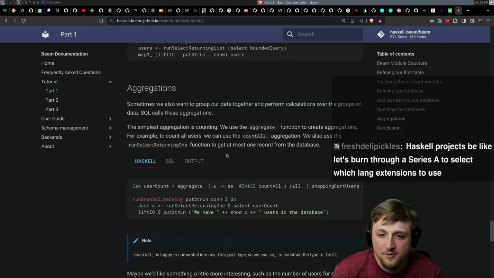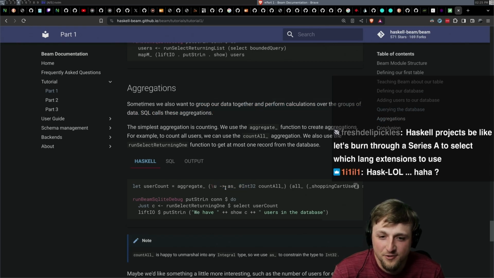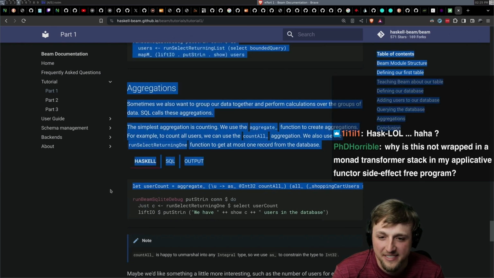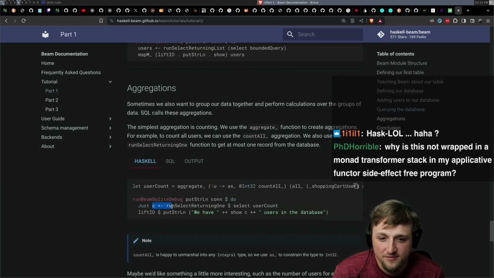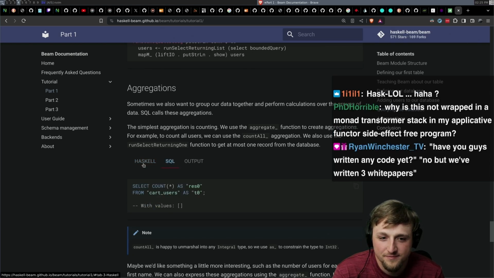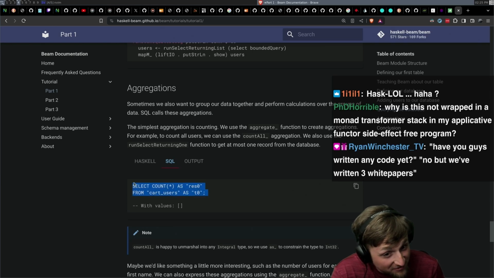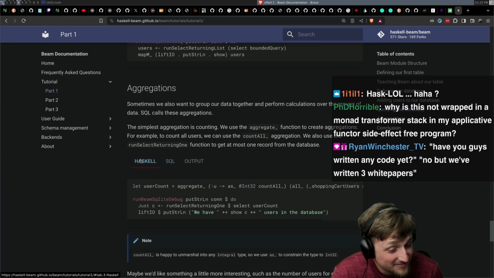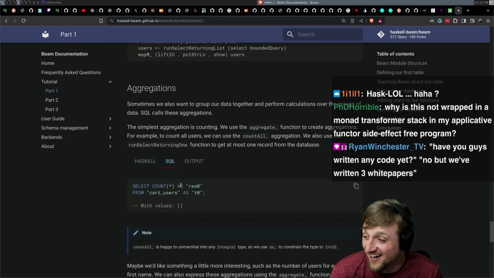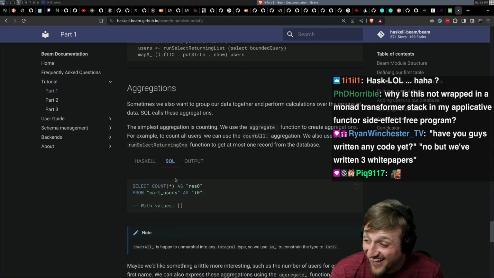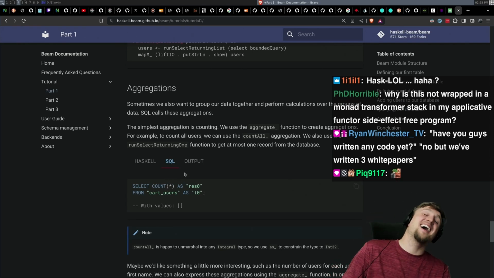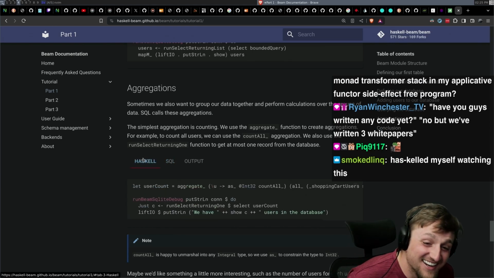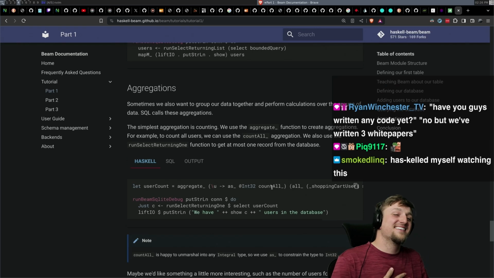Aggregation. Sometimes we want to put our data together. Aggregate you as int32 count all shopping cart users shopping cart DB. Run select returning 1. All that for this pick. All this for count star. All of that for count star.